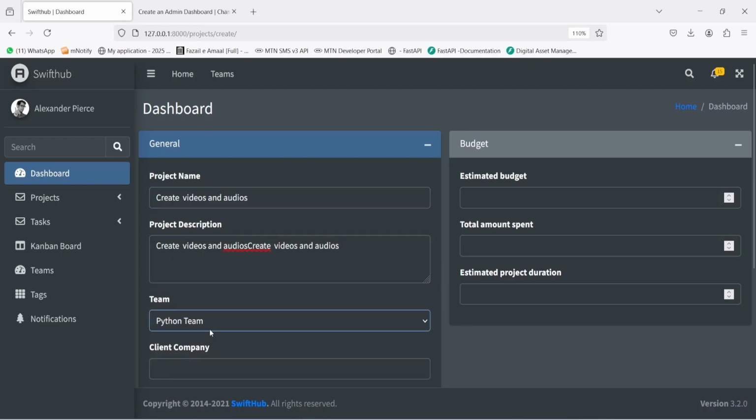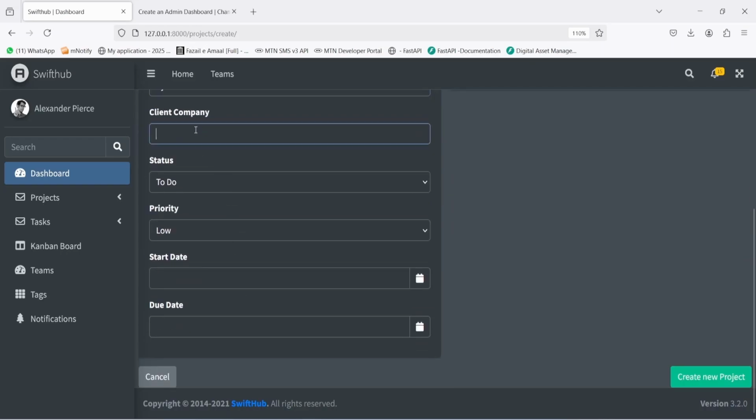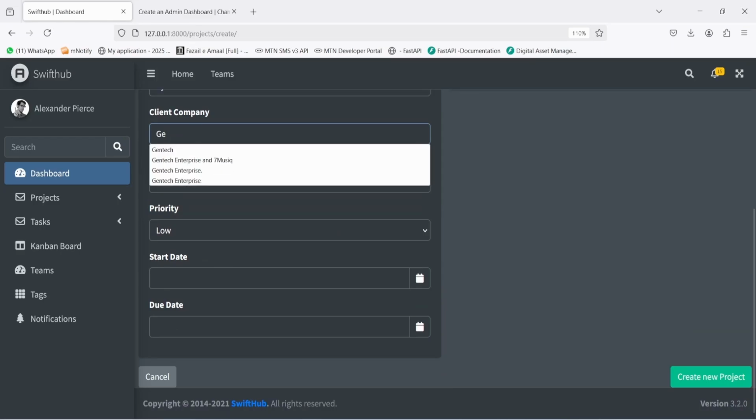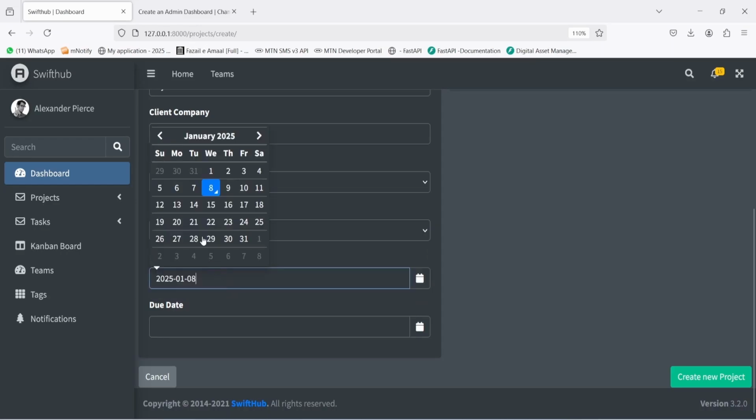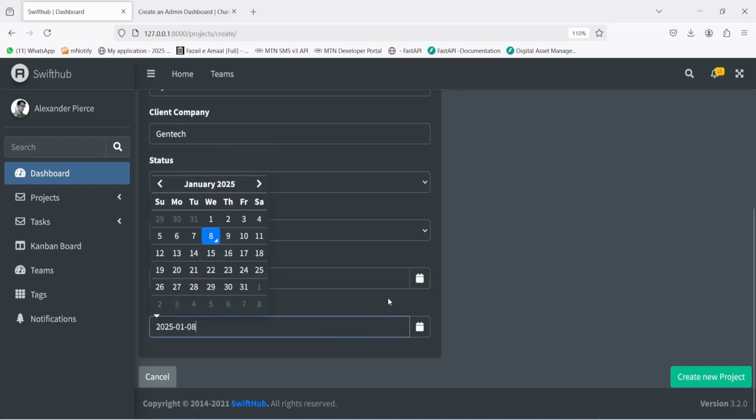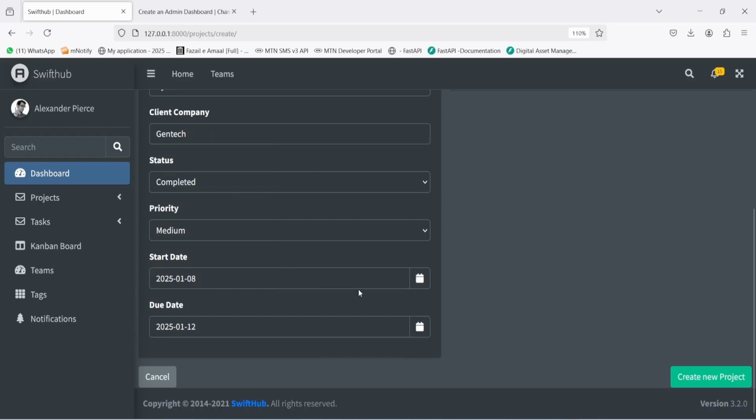And the team is going to be the Python team. The company is going to be Gentech, like that. And from there, we're going to say it's in progress. In fact, for this one, I'm going to do completed. I know it doesn't really make sense to start a project that has actually been completed, but that's what I'm going to do right here. And the priority is going to be medium. Start date is going to be today, and it's going to end in 4 days' time.